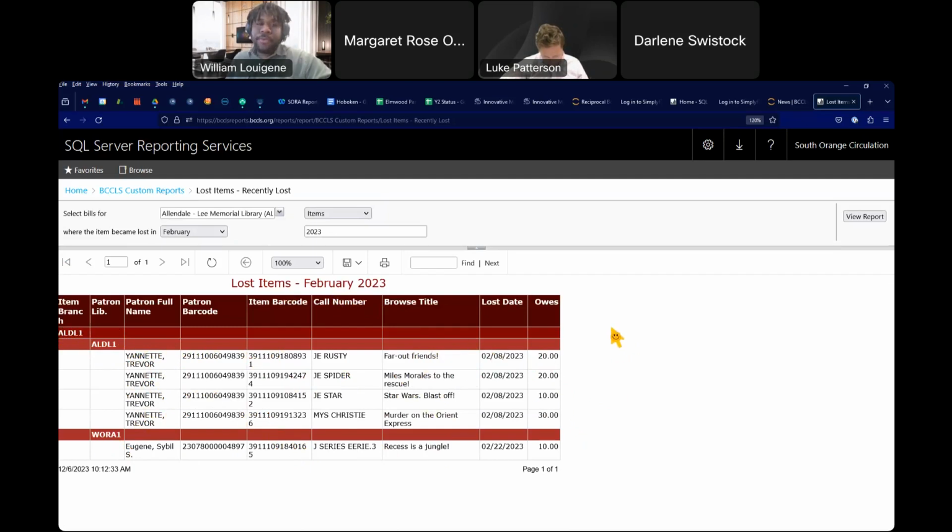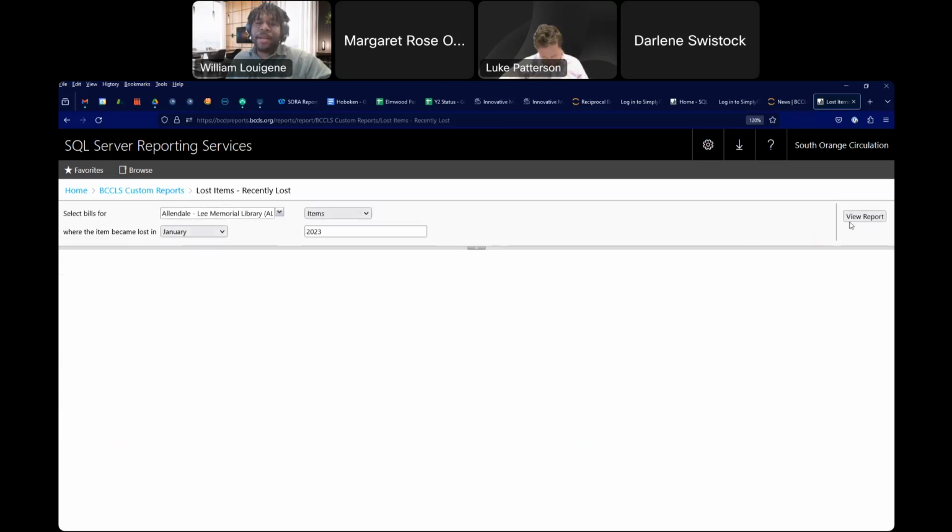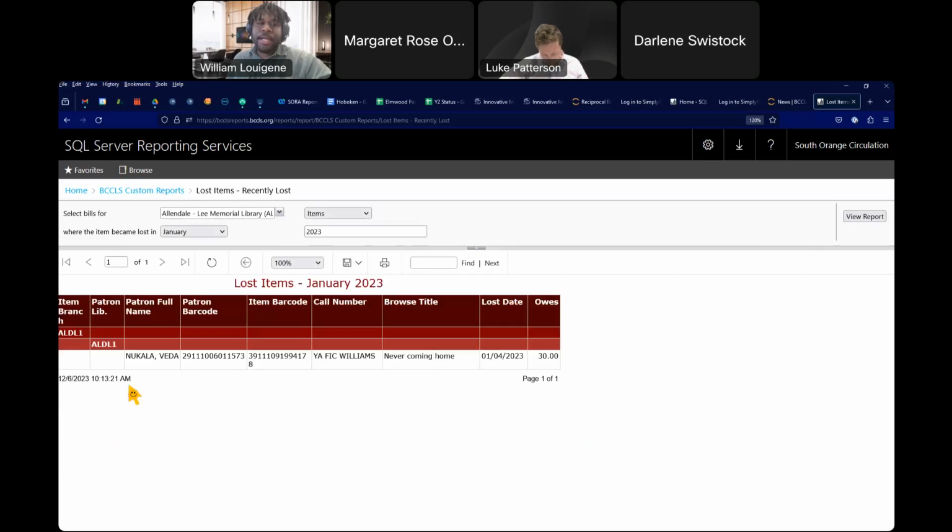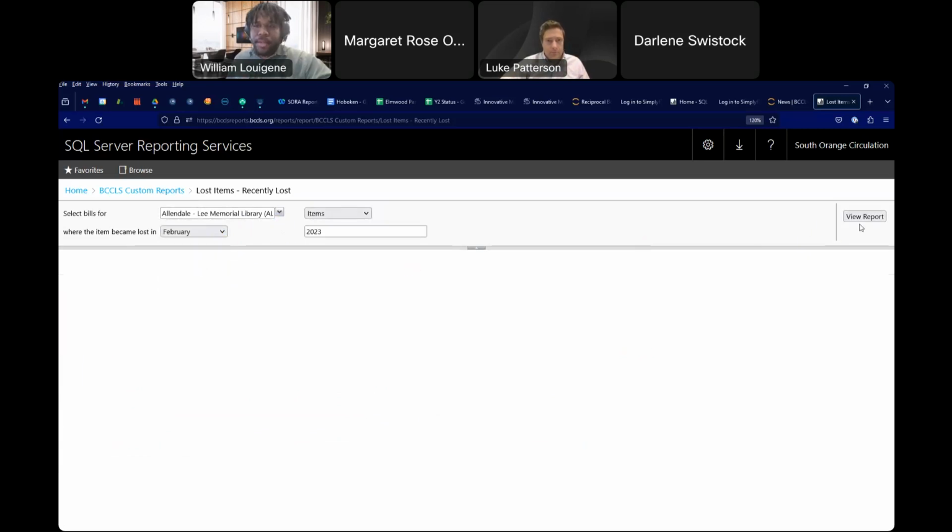If you want to go any further back, let's say, for example, you want to go 11 months back, you can always go back to your drop-down menu, select January, for example, and then generate the report again. You'll notice that since I selected January, it's showing a different item that has been lost and a different patron. So again, use it at your discretion. If you want to understand how many lost items have been recently lost, you would just change it and make sure it's always 10 months or more prior to the current date. So I'm going to bring it back to February here.